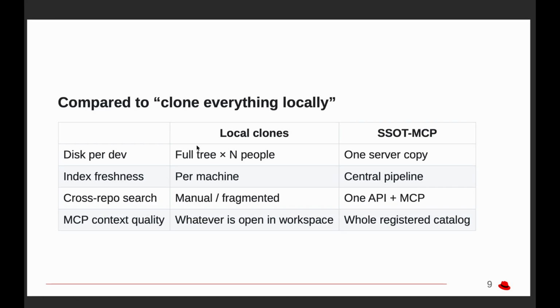So yeah, I mean, if you compare the difference with your traditional way of working, you clone it to your laptop. In the SSOT MCP server, you clone just once into your server, and then you kind of centralize it from there. That's a major difference.